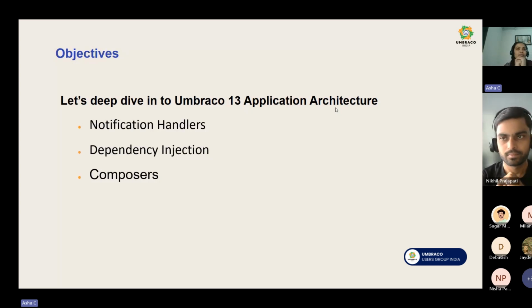And then it's a composer. A composer is like a composite of the collection. We can update the collection, we can register our new services and everything, which you are going to see in the next few slides. So yeah, these are the three main objectives we're going to discuss today. Let's start with the very first one, the notification handler.